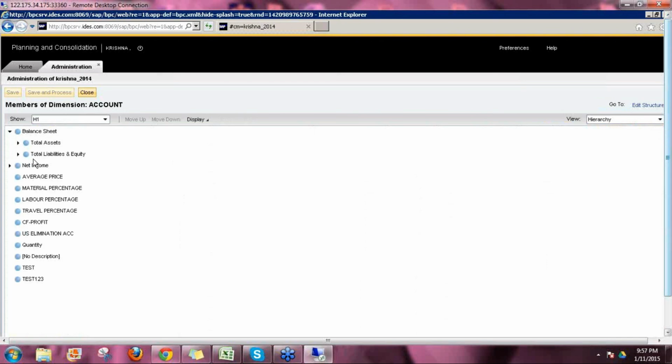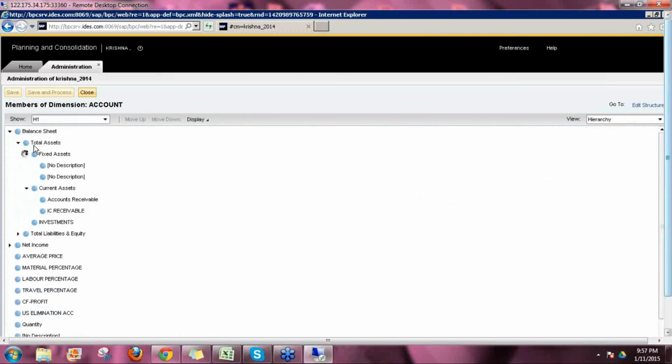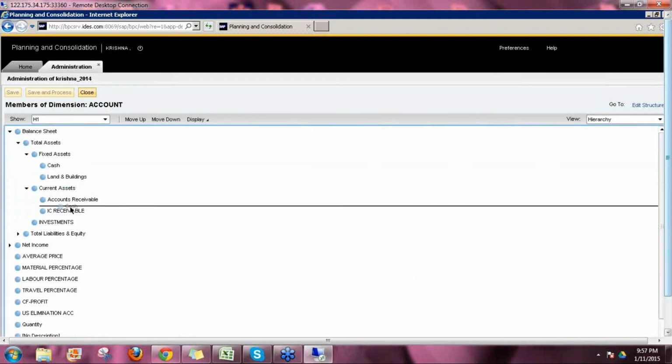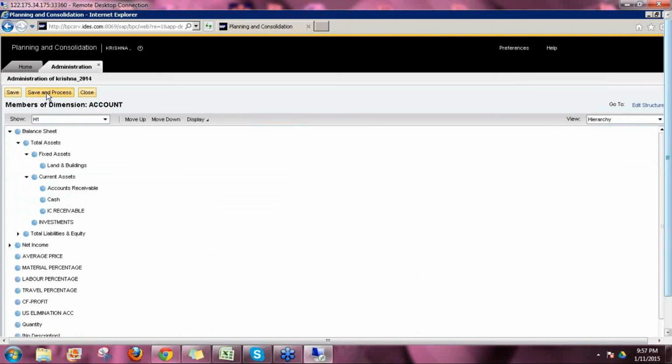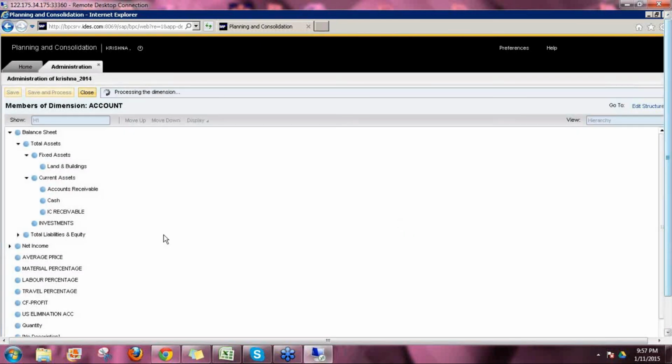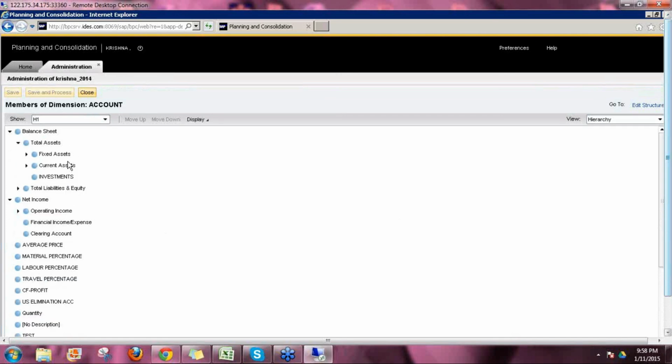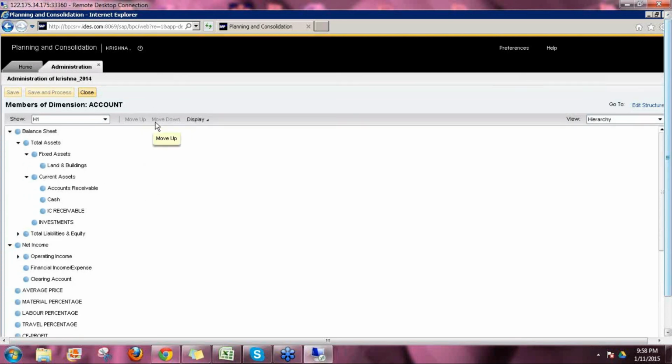Now I'll again go. So I'll bring back cash from fixed assets to current assets, which is the correct treatment. Now again I'll save and process. So if there are any changes required, I need not go and do the changes directly in the list view. I can do those changes directly in the hierarchical view. Because in list view, to identify which is the parent and which is the related base member, it is very difficult. But once you see it in hierarchy view, it is very easy to map where it belongs to and all. So that option also they have provided directly here.